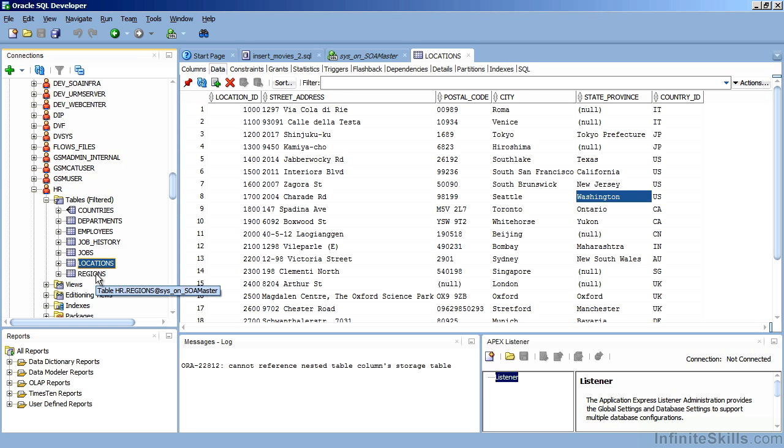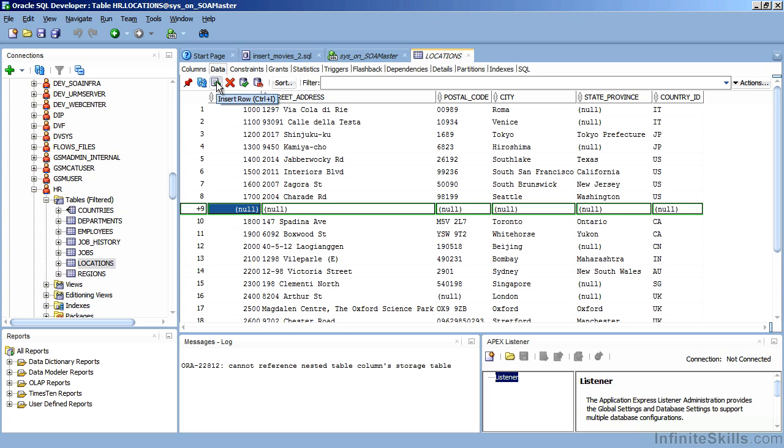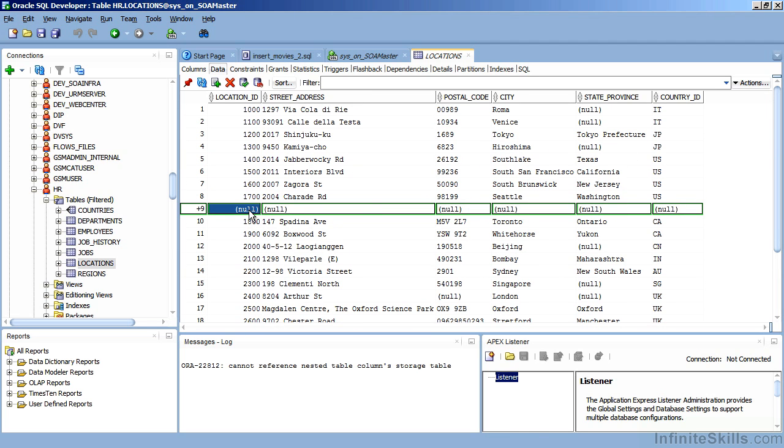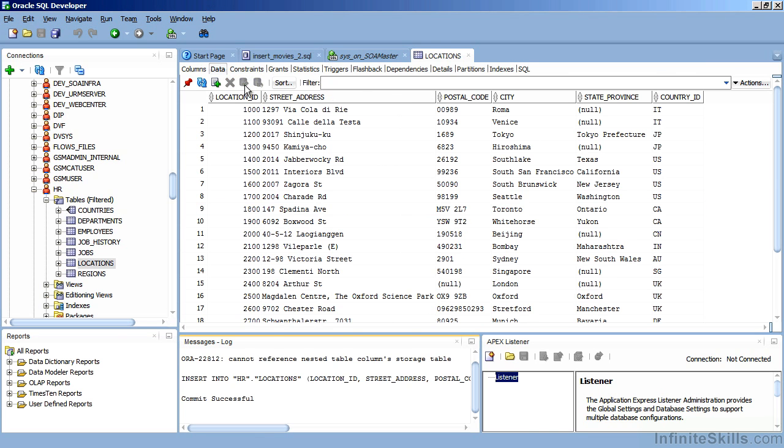So I'm going to add another location in California. So I'm going to add a row here, make sure that I don't specify an existing value. Looks like we go up to 3,200, so I'm going to call this 3,300. 123 Apple Street, Los Angeles. Country ID is US. Commit that record to my database.